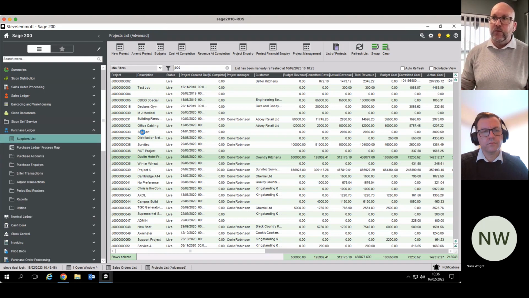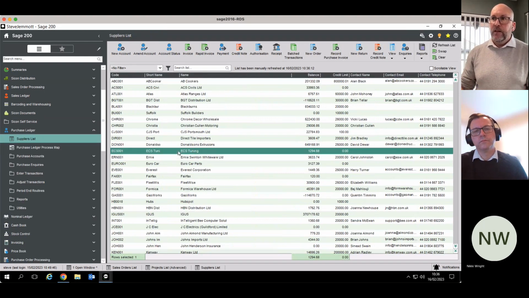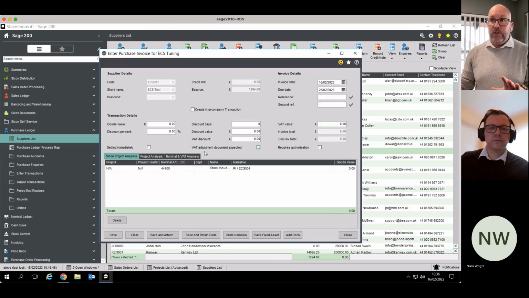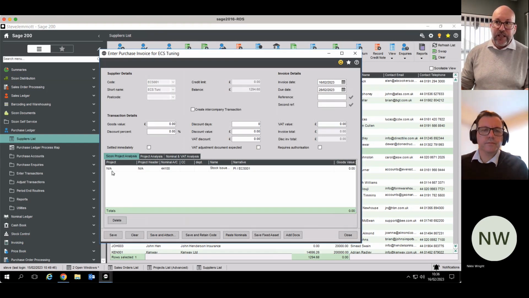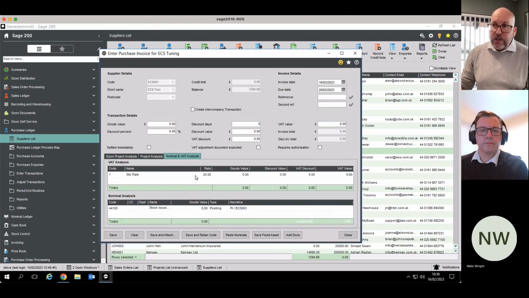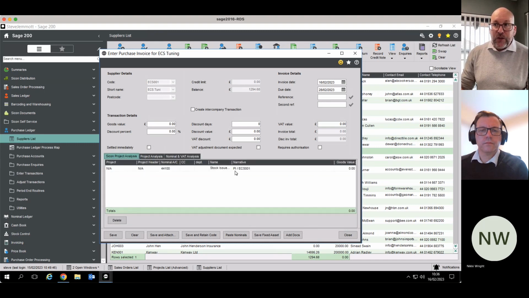So for example, a straightforward purchase invoice, standard Sage invoice. The only difference is you'll have a Sicon project analysis tab, and you can see here it's defaulted to my non-applicable project already. So if this was a utility bill, I could just process it through. Now, what we do is we lock down, so you can't change the nominal here. You're changing the nominal there.